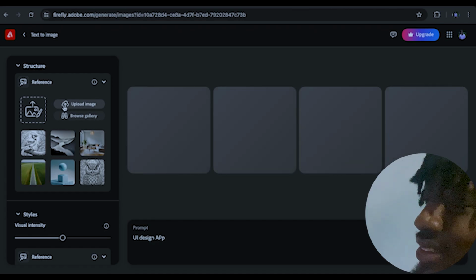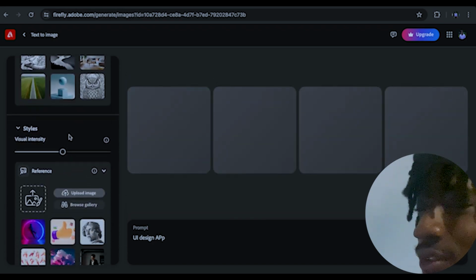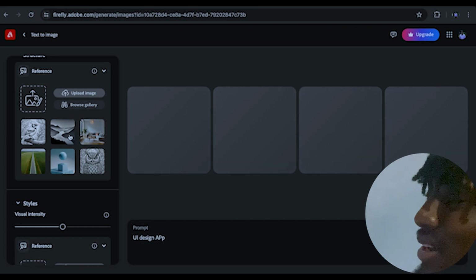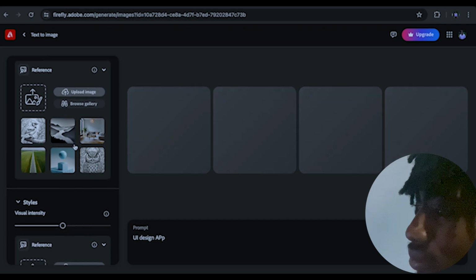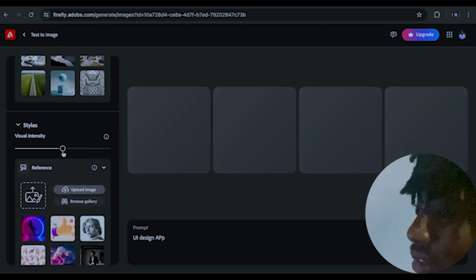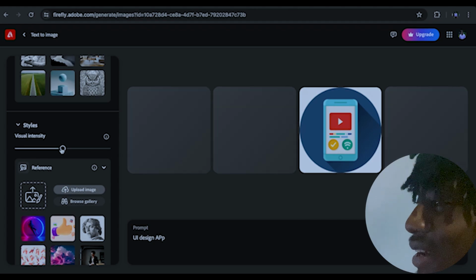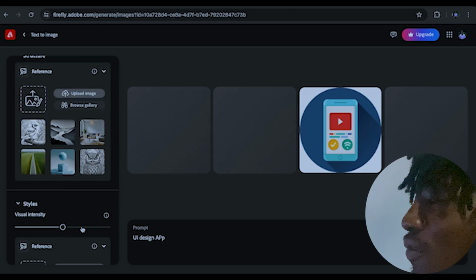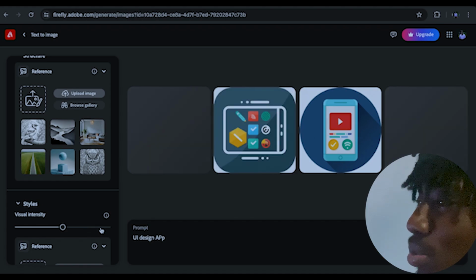It's very similar. It has its flaws. It can't generate the exact, but it can do the little magic for you. And this is their style. This helps you to increase the style of the reference, like visual intensity. So if this one goes high, that means you get a closer form of what the reference picture you uploaded here.